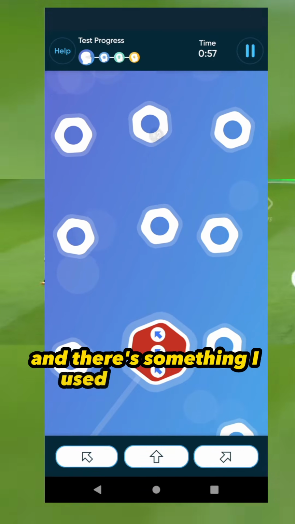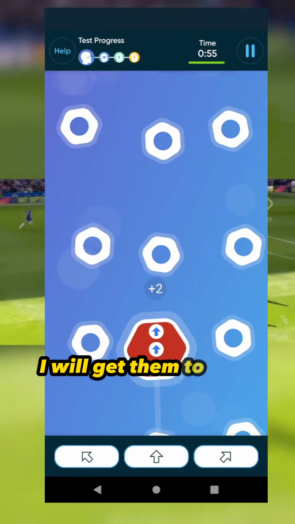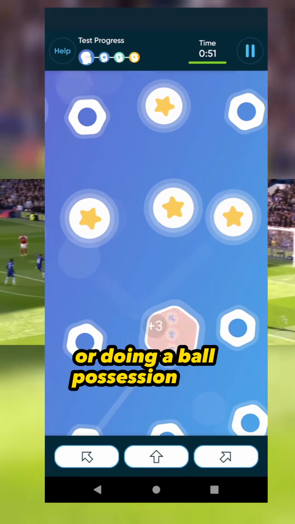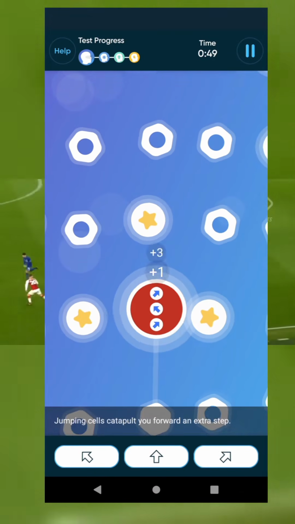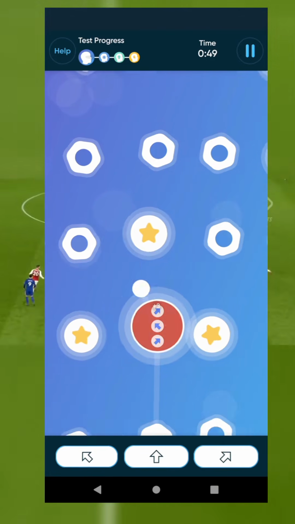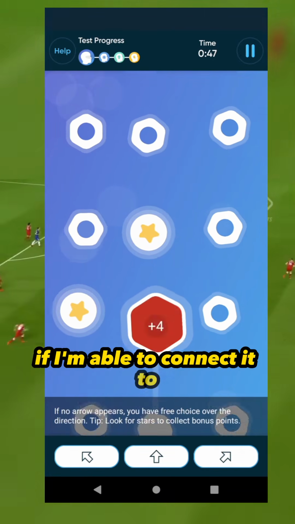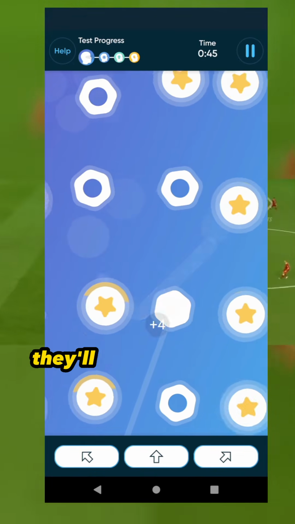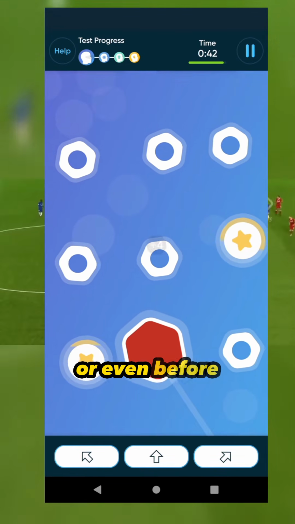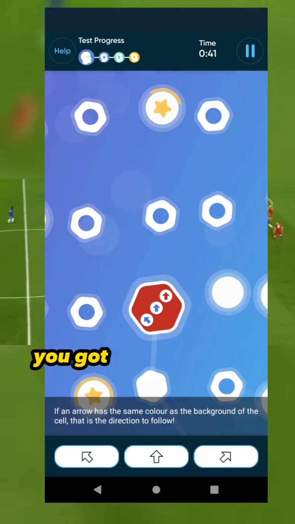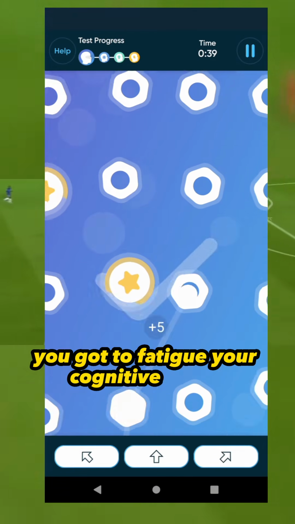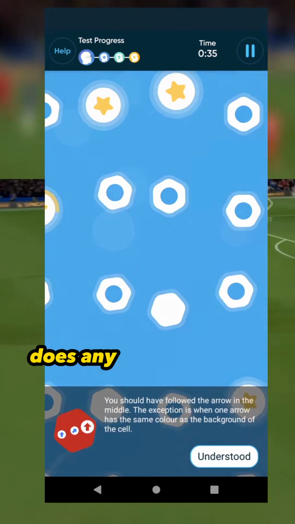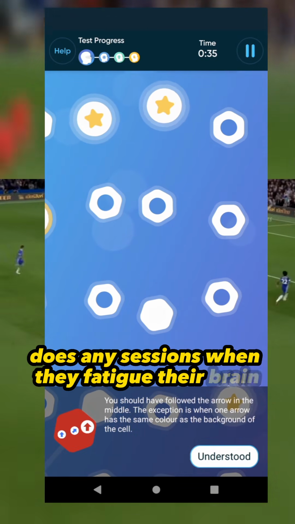There's something that I used to do with players as well. After they're doing a treadmill run or a ball possession drill, because obviously I'm not able to connect it to any big screen, as soon as they finish, in their rest period, they'll do something with their brain, or even before, just so that their brain is ticking over. You've got to fatigue your cognitive mind, and I don't think any player that I spoke to does any sessions where they fatigue their brain.